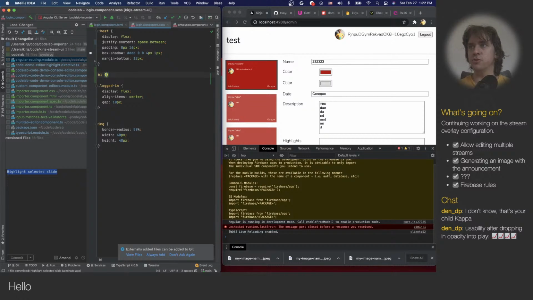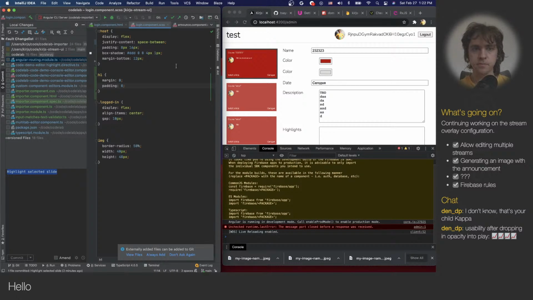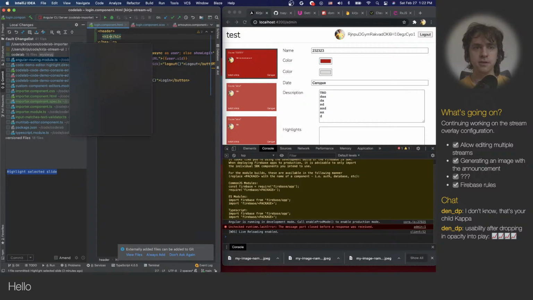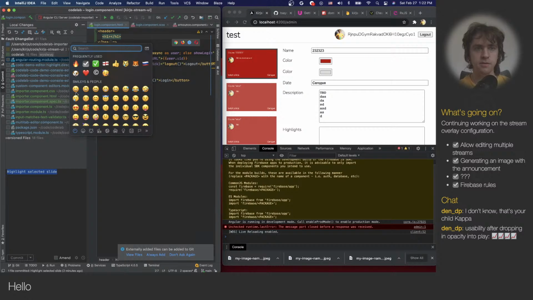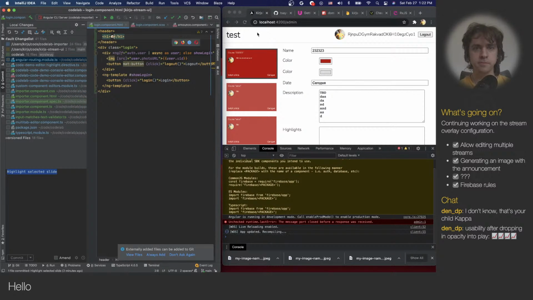Usability after dropping in opacity into play. Yeah, I think it looks much better. I think it's much nicer. Margin 0, padding 0. Beautiful. Okay, how am I gonna call it? So I need an emoji. I need an emoji. Okay, a dog will do. Let's see.